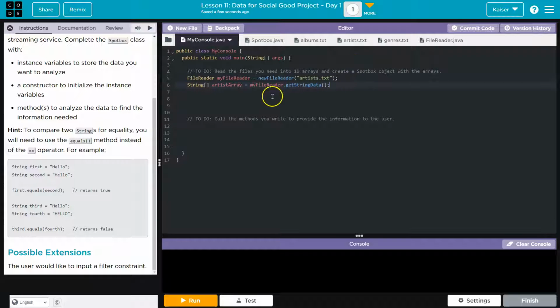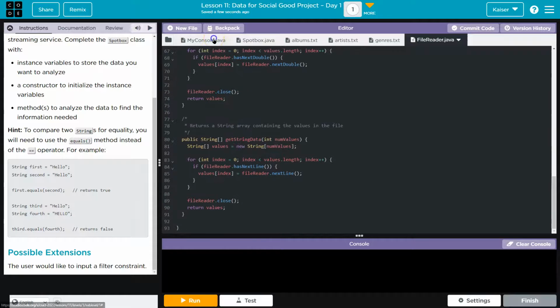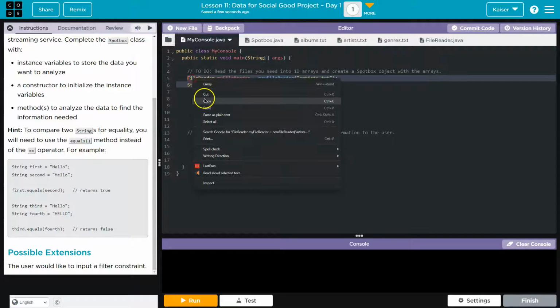And we don't need to pass it any values here. Okay, cool. So that's our first one. That's artist. Now, guys, I'm going to just copy and paste to go faster.